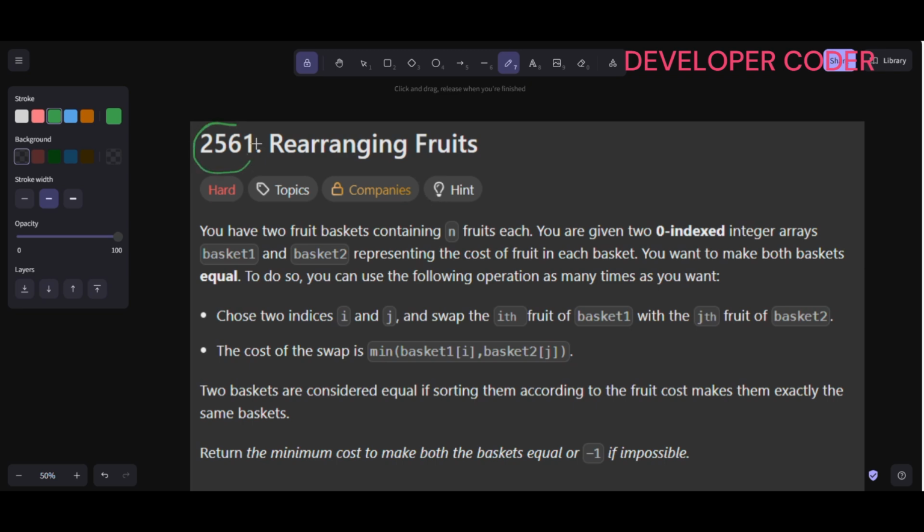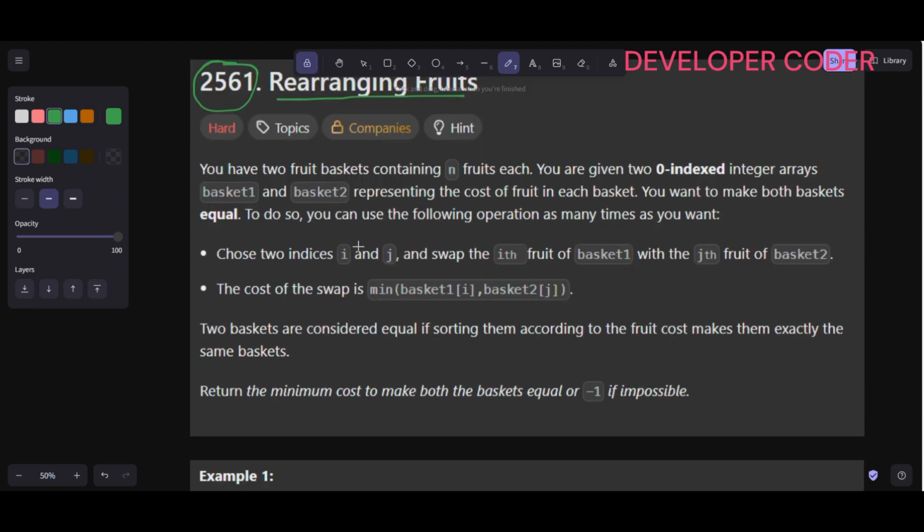Problem number 2561, Rearranging Fruits. Let's read the problem statement. You have two fruit baskets containing n fruits each. You are given two zero-indexed integer arrays, basket 1 and basket 2, representing the cost of fruit in each basket. You want to make both baskets equal. To do so, you can use the following operation as many times as you want.